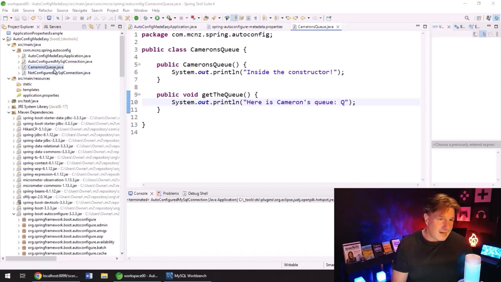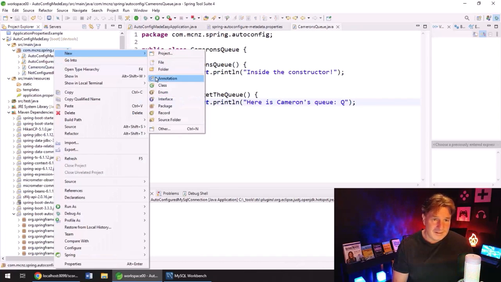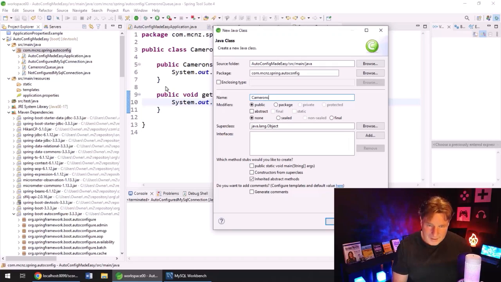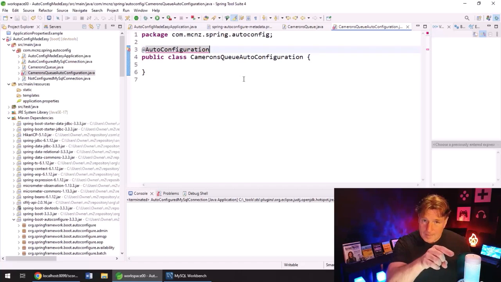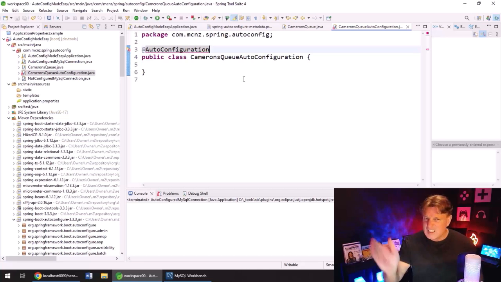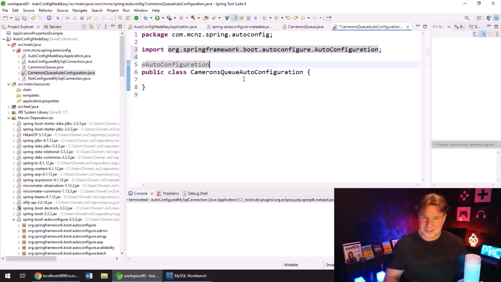I'm going to create a new class called Cameron's queue auto configuration. Try and spell that correctly. That looks pretty good to me. Okay, so I'll click finish there. So I'm creating my own class. It's going to be a Spring Boot auto configuration class, so you've got to throw in that auto configuration annotation there. Now, do you see the red X there? If you see a red X there, you need to get your eyes checked, because that is a white X on a red square. But if you see that red X there, it's just because I haven't imported my import, so Control-Shift-O, that's imported. Okay, I'm off to a good start.